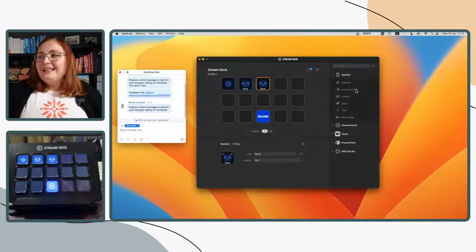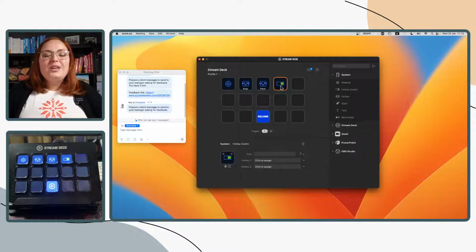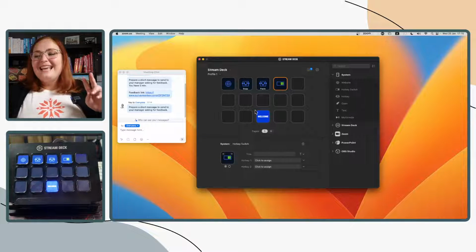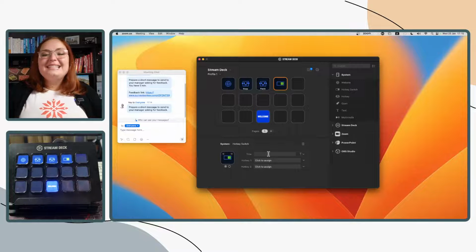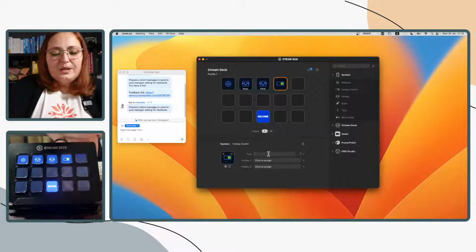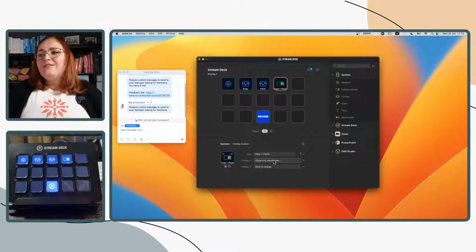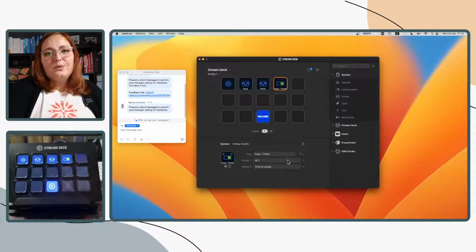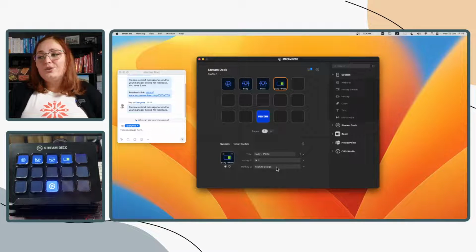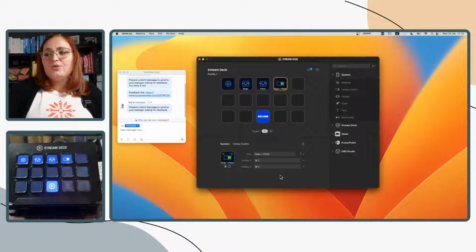Now, another thing that you can do, and I'm going to go back to this hotkey switch, is it gives you the opportunity to do two things. So two hotkeys. Let's say that I want to combine copy and paste into one button. So this is what I'm going to do. I'm going to rename it to copy and paste. The first hotkey I'm going to assign is going to be my Command-C or Control-C. The second one is going to be my Control-V.